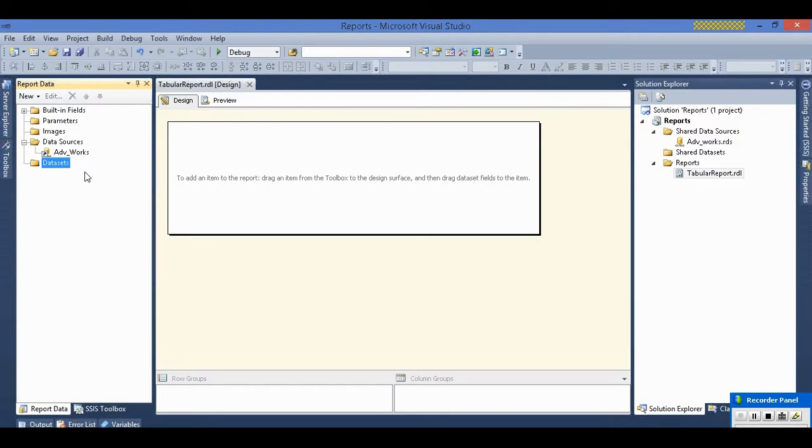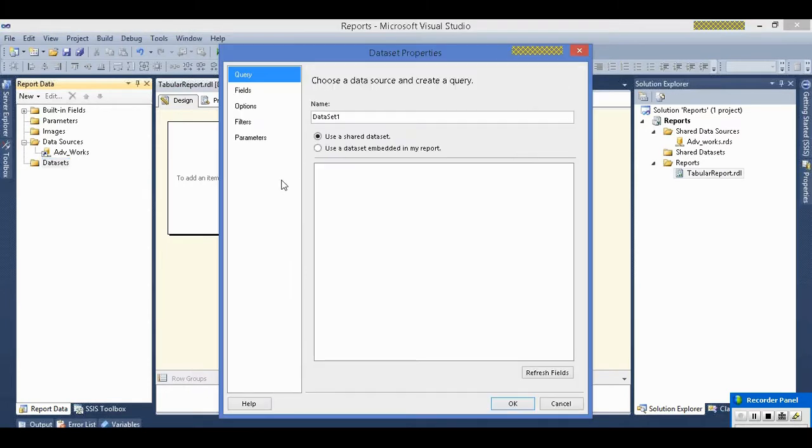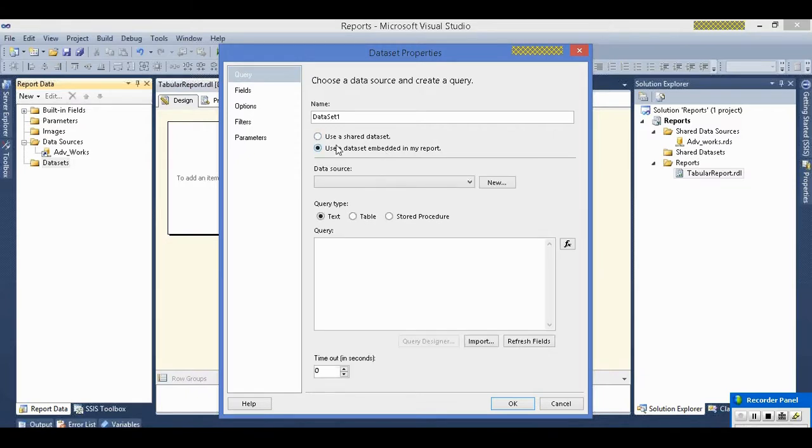Once you make the data source, you go into the data set, right click and click add data set. Once you click on add data set, you have two different options. Either you can use the shared data set that you have created, so if you have a data set that you need to use for every report, you can use that one. Or you can say the data set for this report will be specific to this report, and for that scenario you can use an embedded data set.